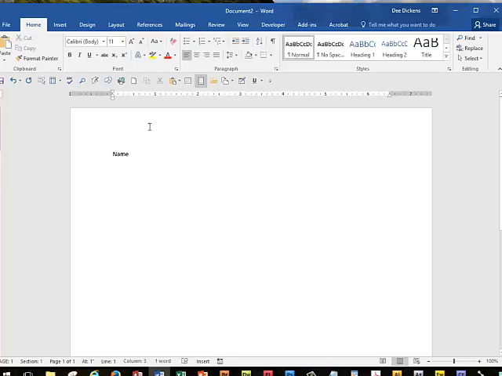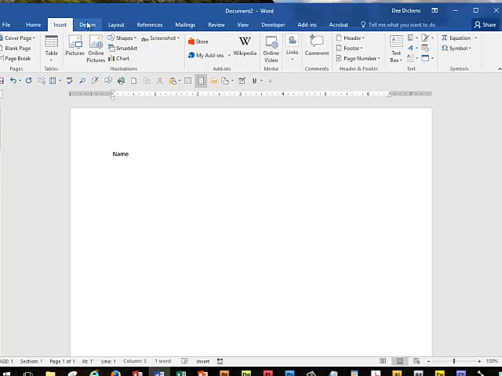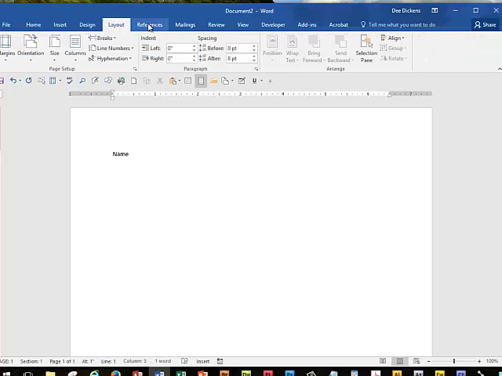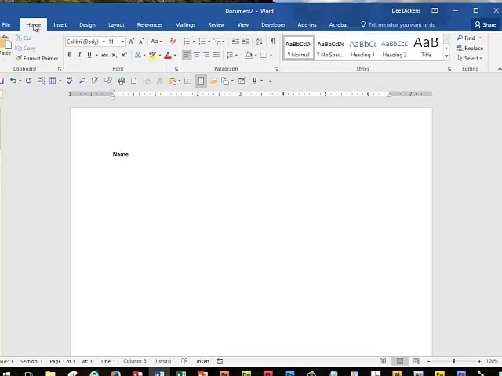Okay, so as I said, in your ribbon you have tabs. Your tabs will be across the top. You will use the commands on the Home tab for most of the work you do in Microsoft Word. So that will be the most commonly used tab. Under Home, you're going to have a clipboard group, font group, paragraph group, styles group, editing group.